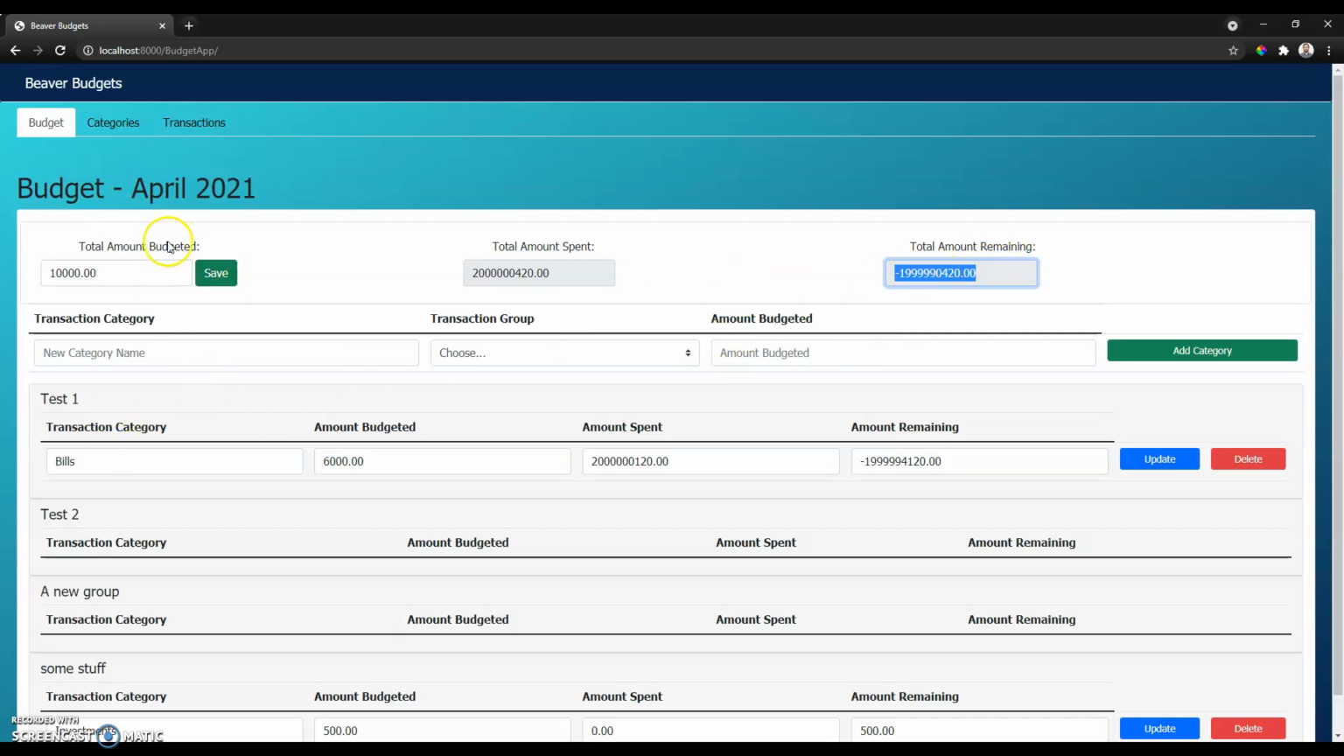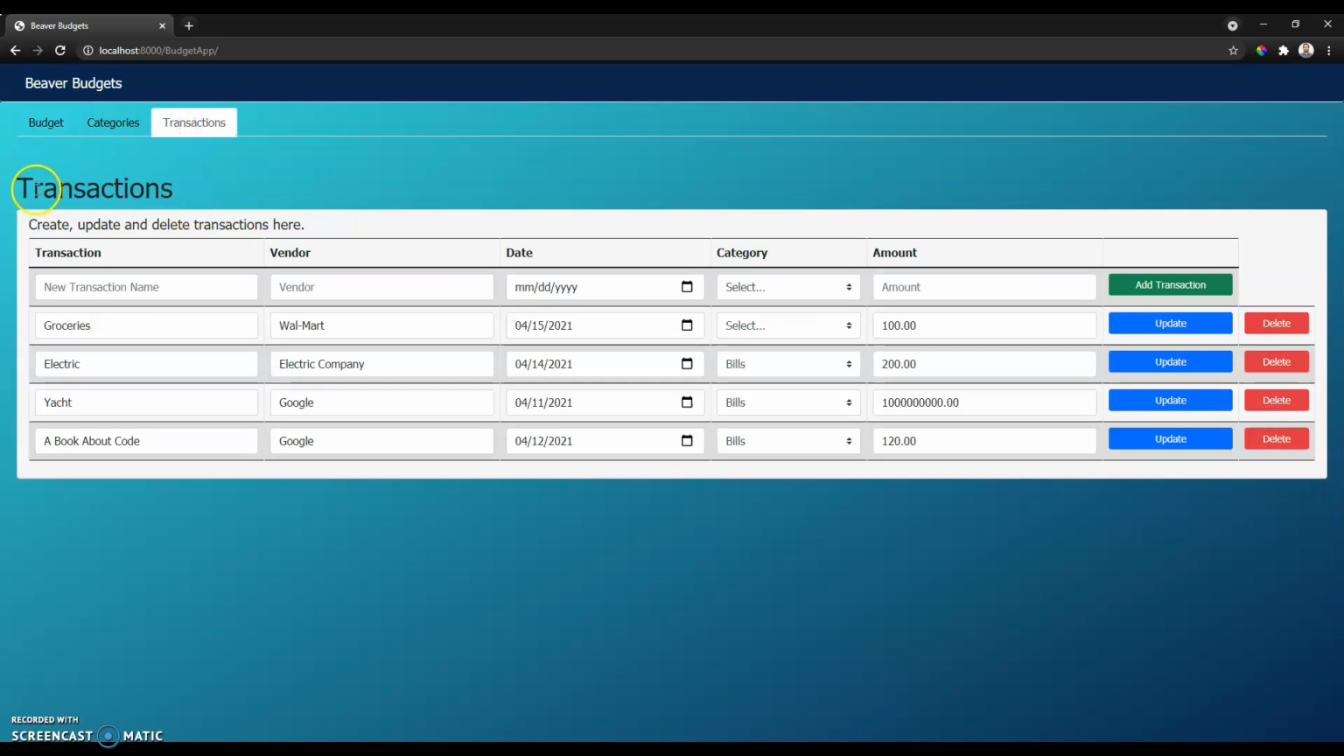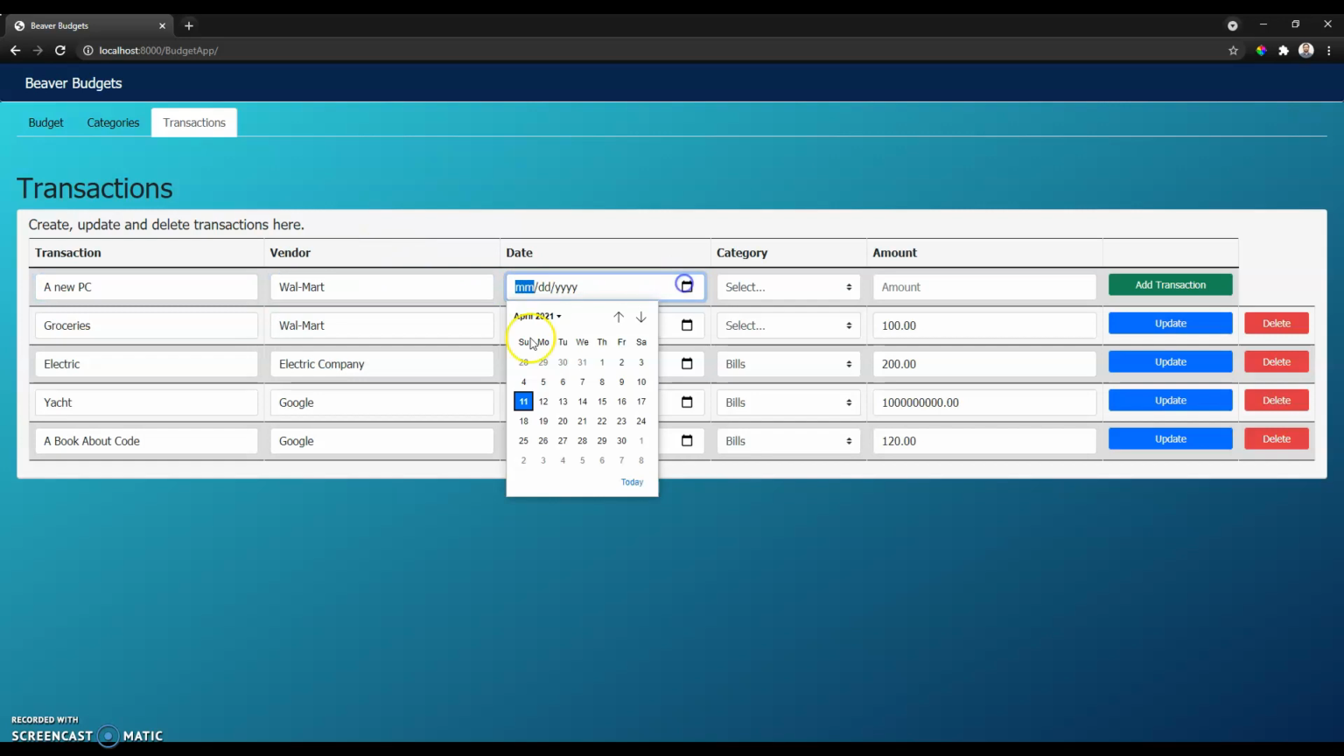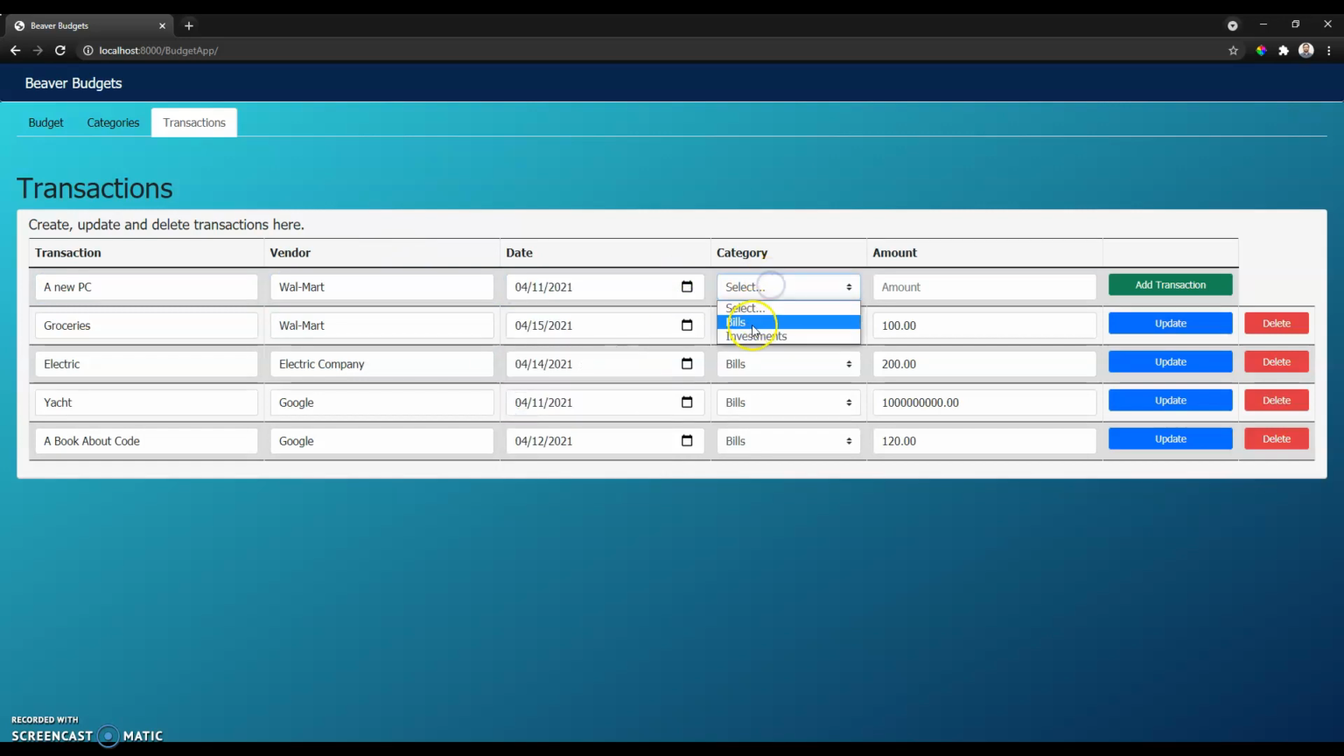The way this works is that each budget item can be added as a transaction. So if we want to add a new transaction, for example, I want to purchase, I don't know, a new PC from Walmart, then we can add our date and the amount that we're going to be spending, and then some sort of a category. This is going to be an investment, and then the amount that we spent on it, let's say $1,400.